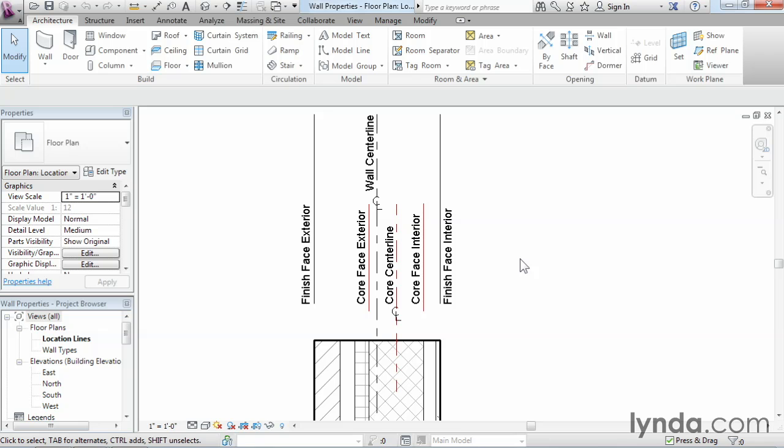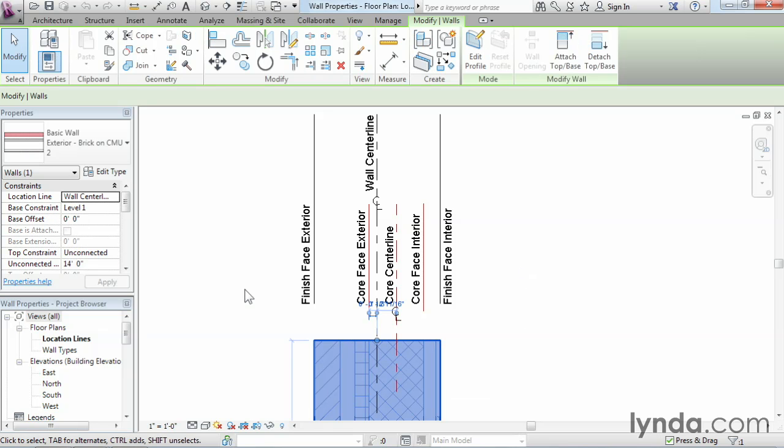I have here on screen a file called wall properties, and I've annotated the file to indicate the location line feature. In the previous movie, we looked at a lot of the settings of the walls, but we haven't covered the location line feature yet. So let's start with that. Now, this wall right here is just one of the default wall types. It's the exterior brick on CMU wall, and it has a base constraint of level 1, and it's unconnected at the moment. But right here is the feature I want to focus on, location line.